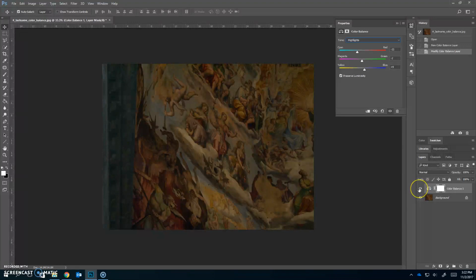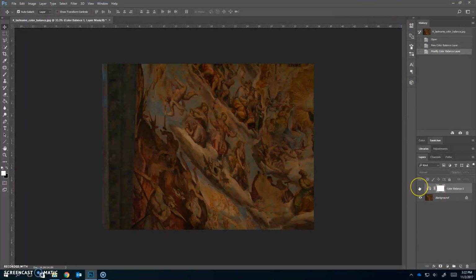Now, the only way to compare is to hide that layer and look at the original. And that is a pretty considerable difference between the changes we've made and the original one. I like the way that looks. I'm going to keep it as such, and then I'm going to go ahead and save this.